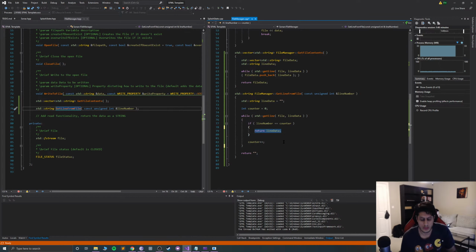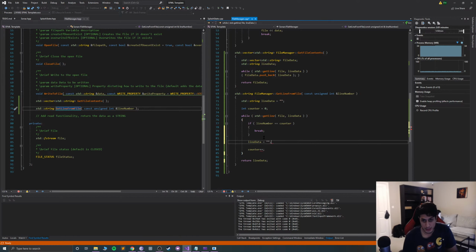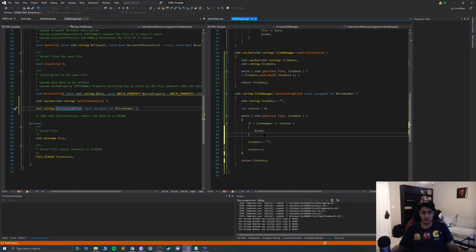Instead of that, what if I was to do break? I put line data now. And at the end, line data is always assigned to this. See what happens there? Control Shift 5.